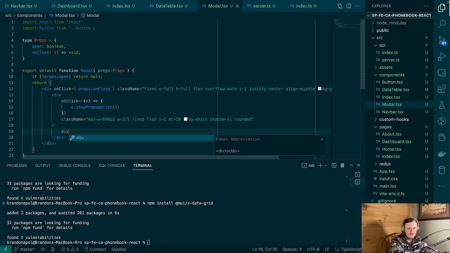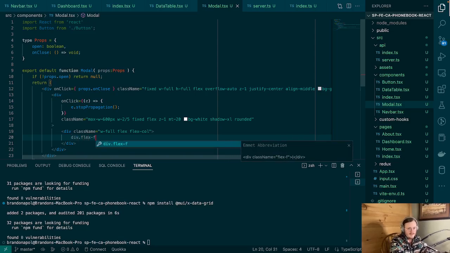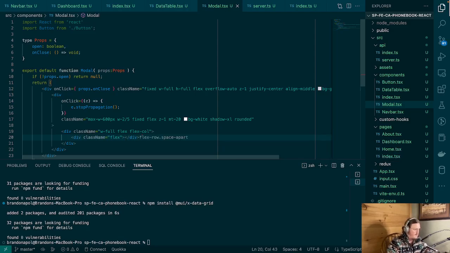So we're going to have div.w-full.flex.flex-col. And inside of this one, we're going to have div.flex.flex-row or dot space dash apart. This needs to be a period there. No. There we go.